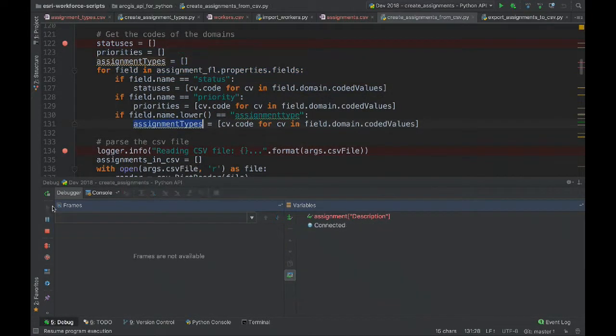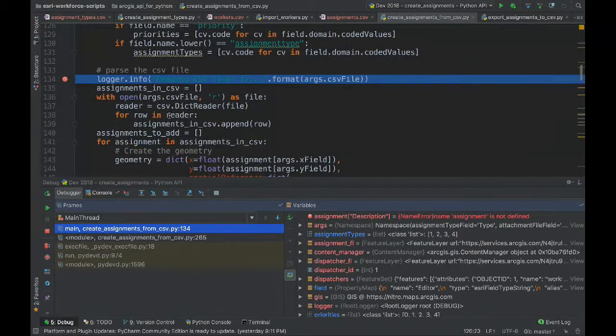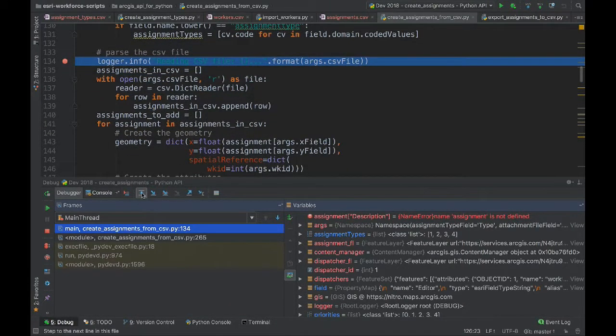So if we continue, we can see that. If I hover over here, I have my assignment types: 1, 2, 3, 4. Those would correspond to the ones that I just imported. For priorities, we have 0, 1, 2, 3, 4. And for statuses, we have 0 through 6 here. Those are what we can use. Now we actually need to parse this CSV file.